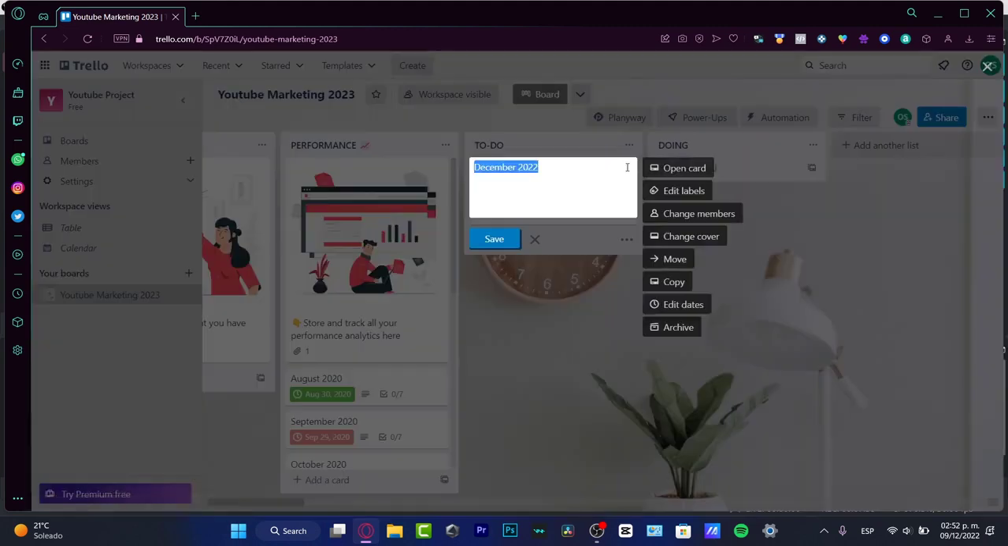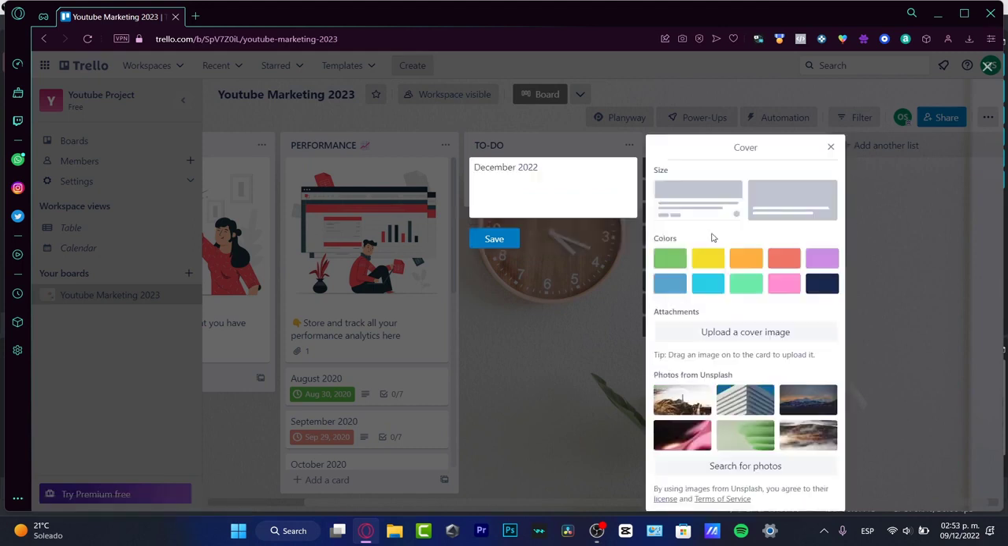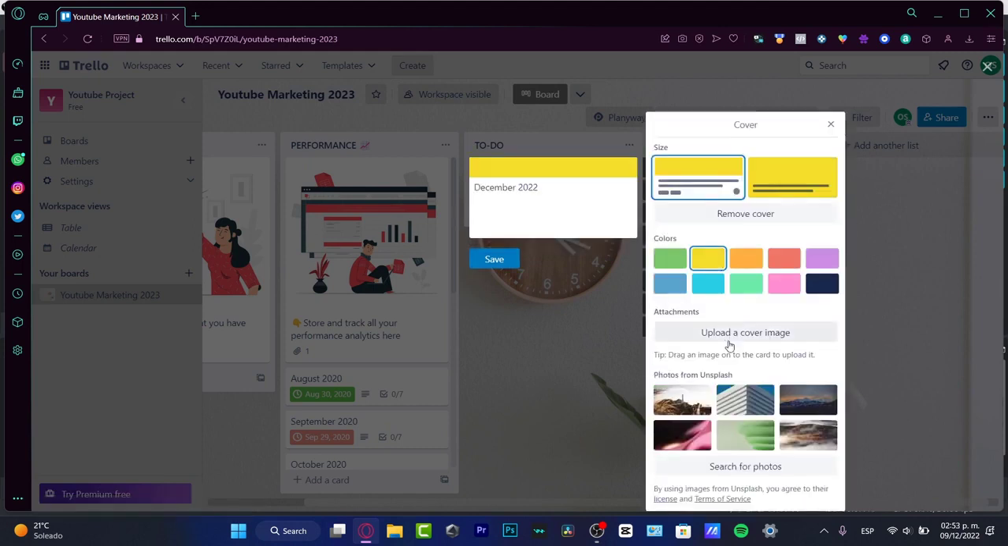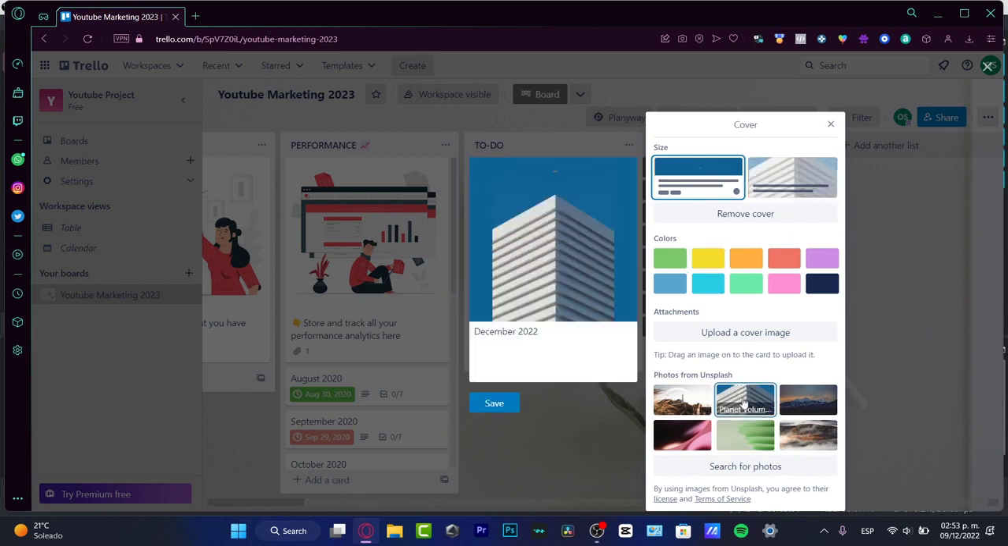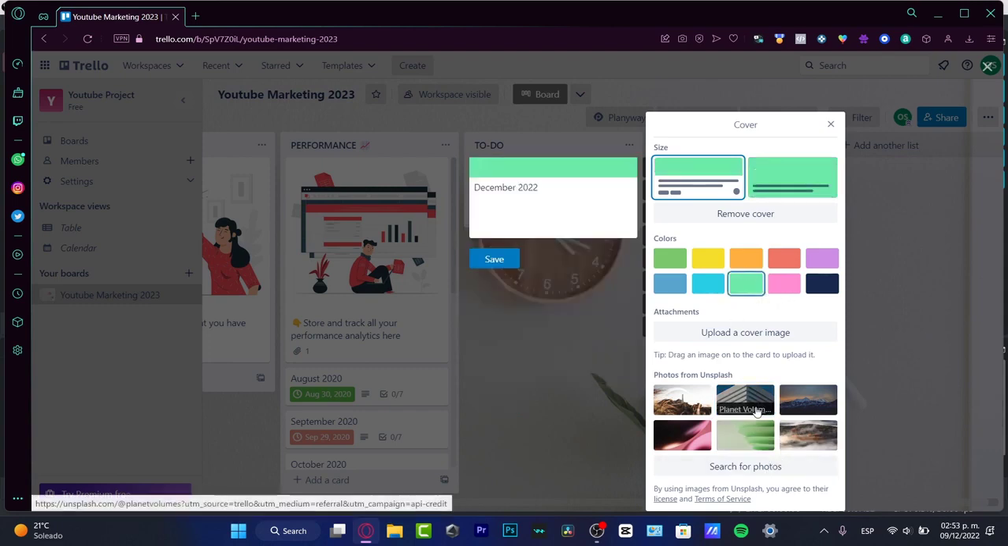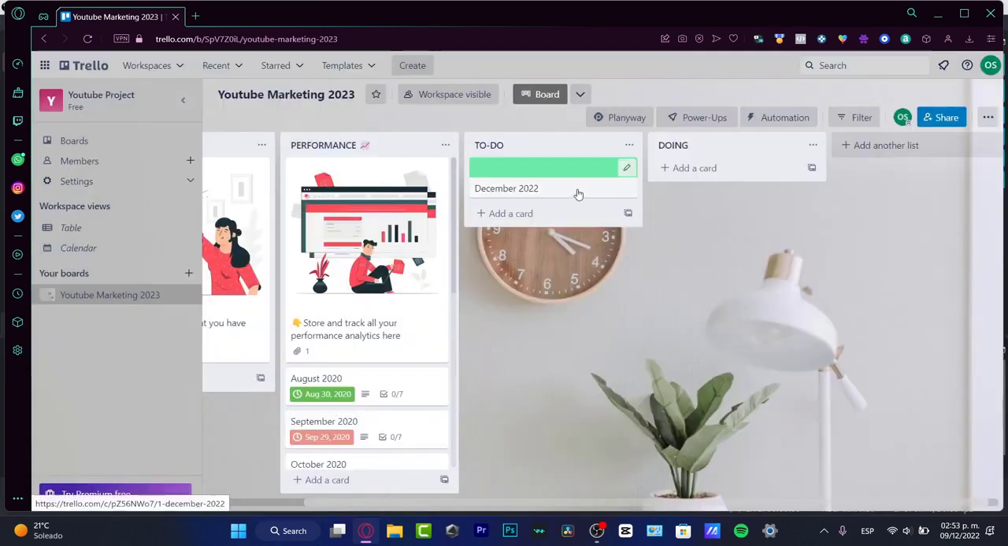So if I hit this option and go into the change cover, I can use this color and this image. I mean, I can add another image if I want to, but I'm just using something really easy, and so I can make this a little bit faster. So there we go. And okay, I'm gonna hit save.